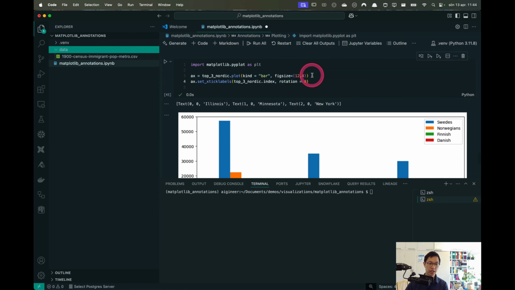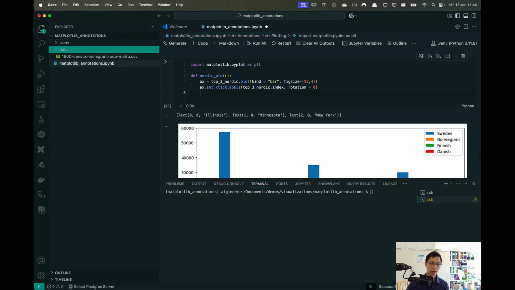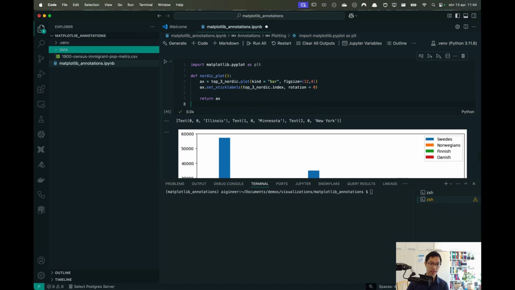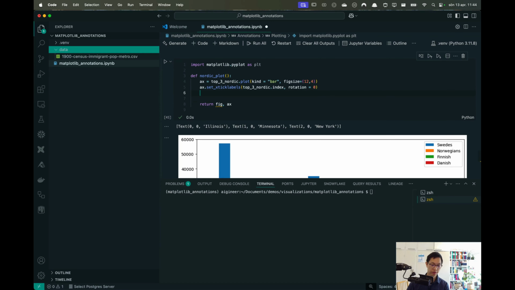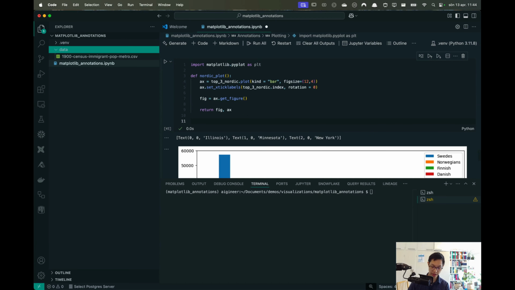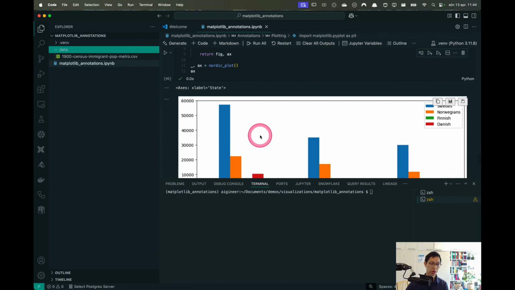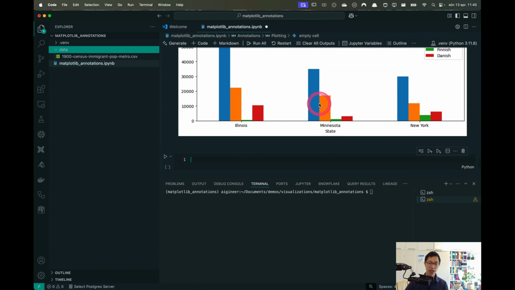Okay. And actually we will reuse this one. So I will do like this, def nordic_plot, I'll make it into a function. And I will return fig, ax. Let's see, what is fig then? fig is equal to ax.get_figure. And then we could do like this, fig, ax equals nordic_plot. So I will just type ax here and you can see this graph. So now we can reuse this nordic_plot. I will use this one and make a little bit of annotations on it.